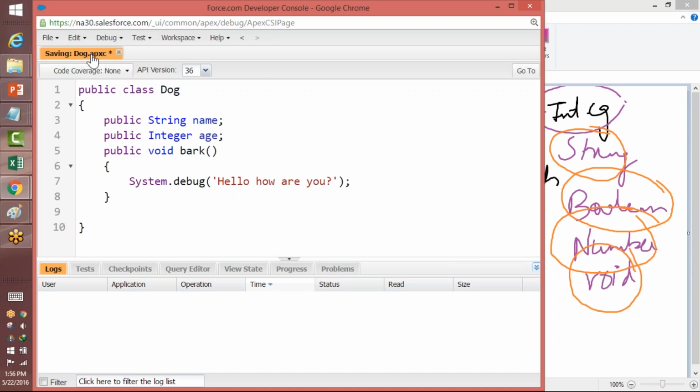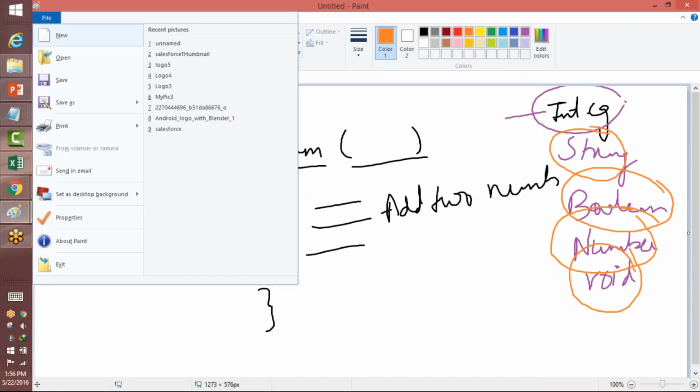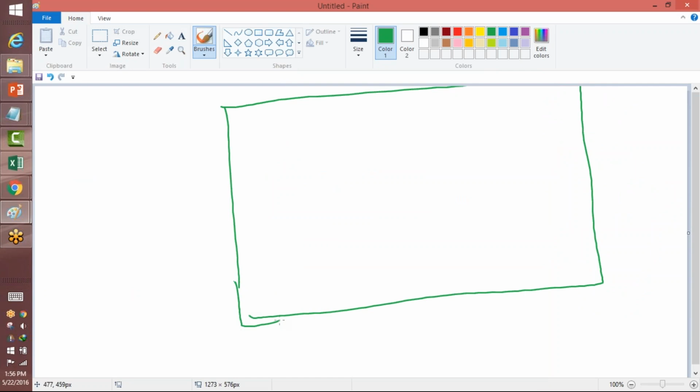So now I've created a class. You can see that if the name of the class is Dog, the file name is also Dog.apex. Okay, it has two things, name and age, and it has a method. So right now nothing has happened in the memory. If you want to understand classes and objects, a memory diagram is most important. Let's say this is the computer's memory. Okay, computer memory is, let's say, a bunch of rows and columns.